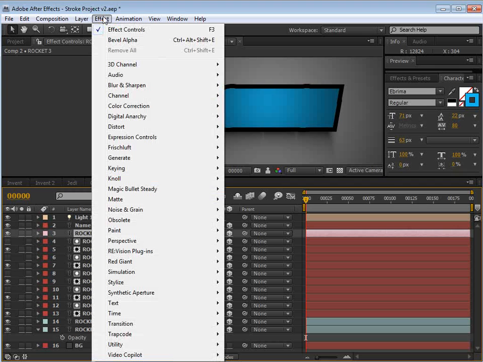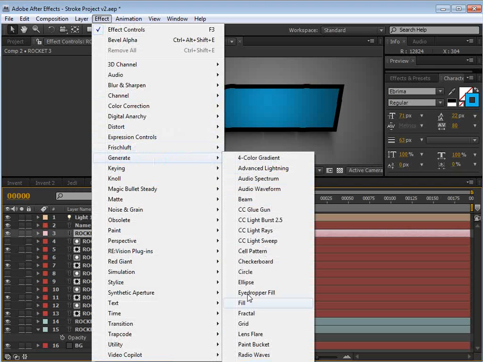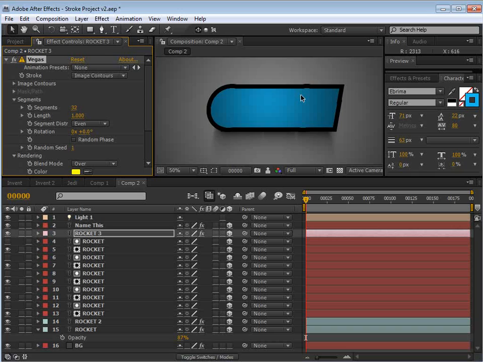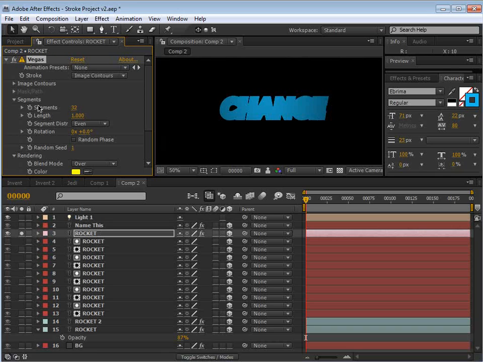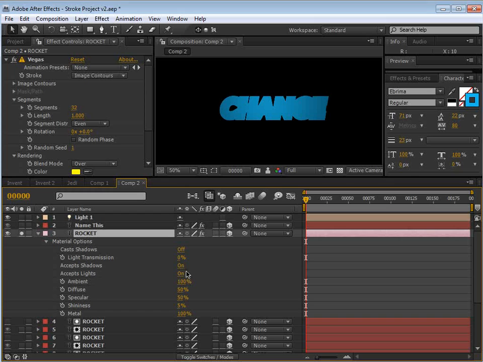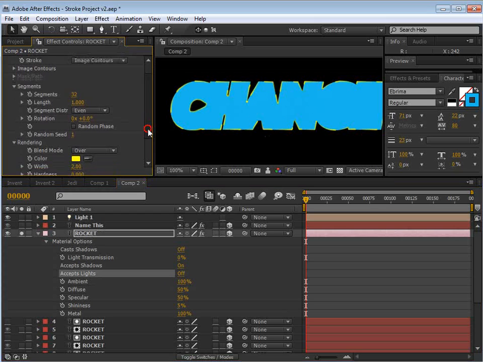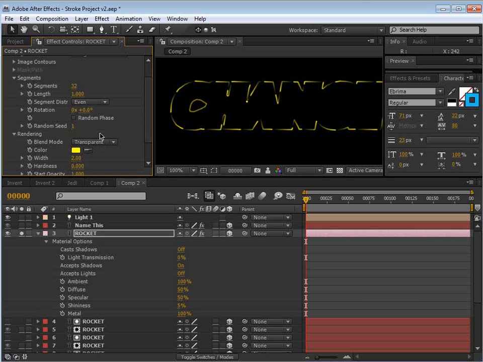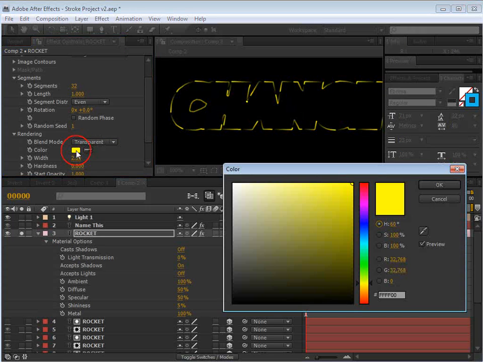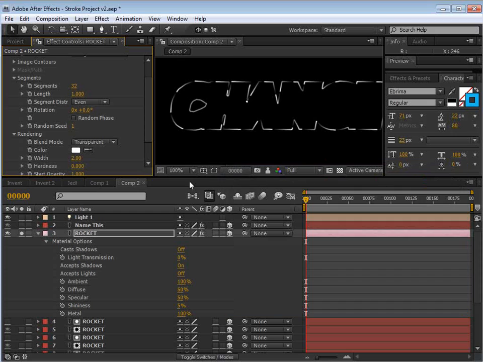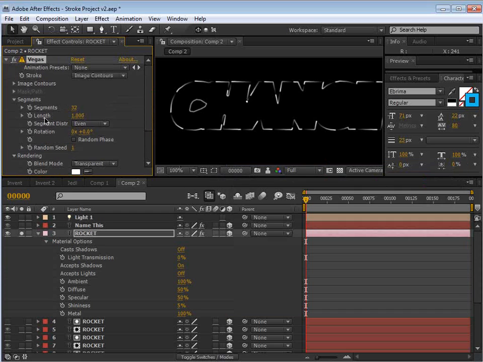And we'll choose Effect, Generate, and Vegas down at the bottom. And it's a really cool effect. Now, the one problem with it is if you have it applied to a 3D layer and you have a light in your scene, just hit AA and make sure Accept Lights is set to off. And that way it will render. We'll set it to transparent, and maybe we'll make it white. And then we can start playing around with some of the options.